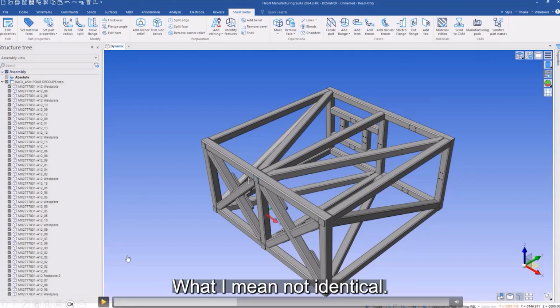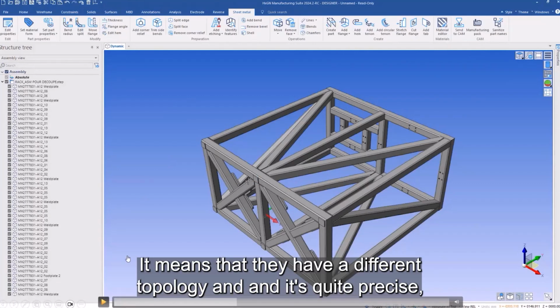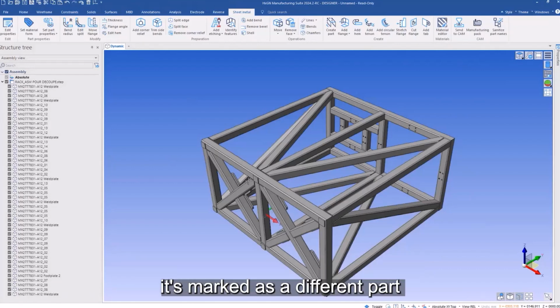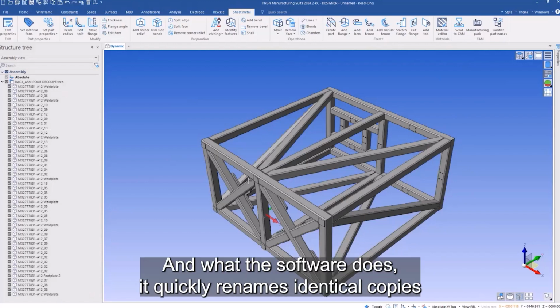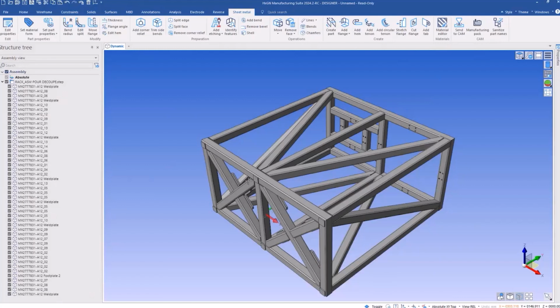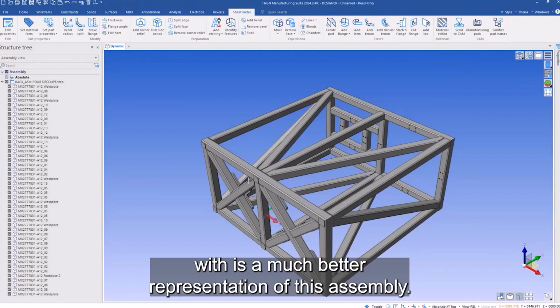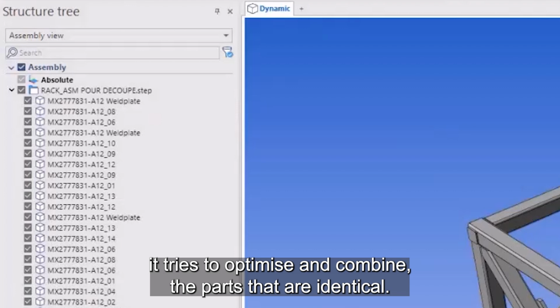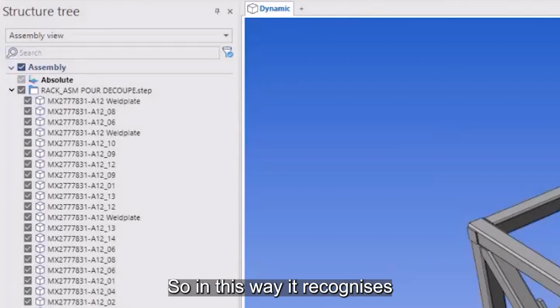Okay. When I mean not identical, it means that they have a different topology, and it's quite precise, I must say. Even if I just put etching on one of the tubes, it's recognized as a different part. And what the software does, it quickly renames identical copies just by adding a bracket 2, bracket 3, bracket 4 after it. And what you end up with is actually a much better representation of this assembly. So instead of having individual names for each part, it tries to optimize and combine the parts that are identical in this way. It actually recognizes whether parts are identical or not.